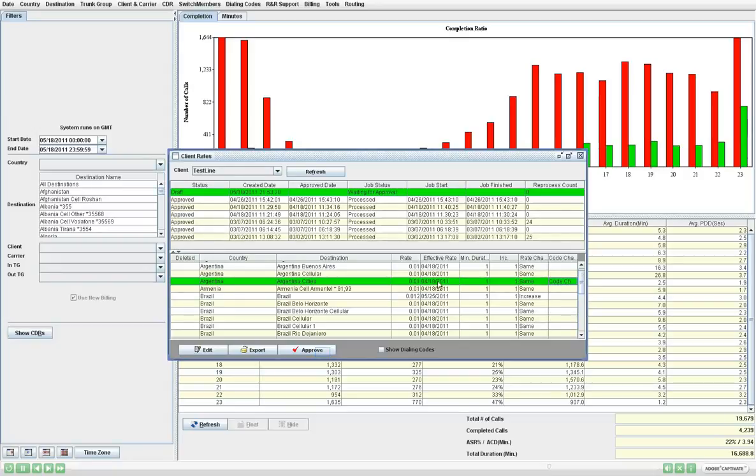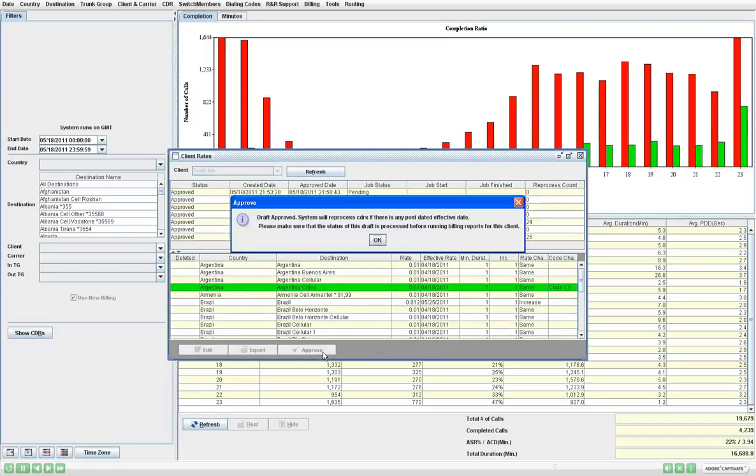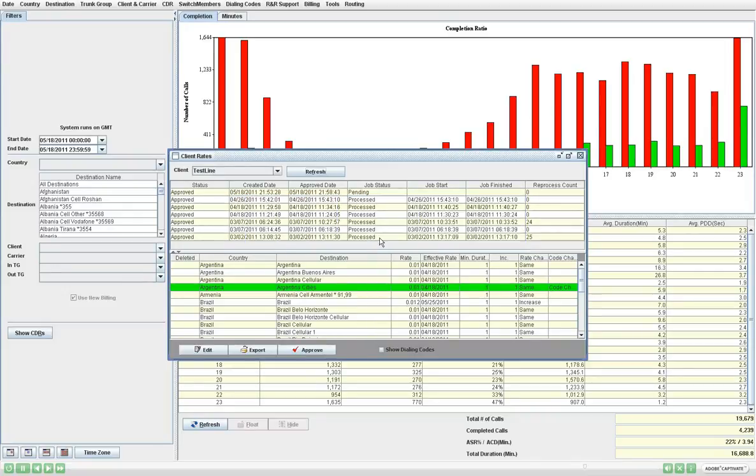Once we are happy with this, we can click Approve. The approve procedure will put the rates that we have into production, and if we're going to backdate the rates, and it is allowed to go back up to 2 weeks, the system will recalculate all the CDRs and rates up to now and will show us the reprocess count. That usually is done pretty quickly. Now the job status says pending. The job will be processed in a few seconds, and when it's done, you'll see status processed.